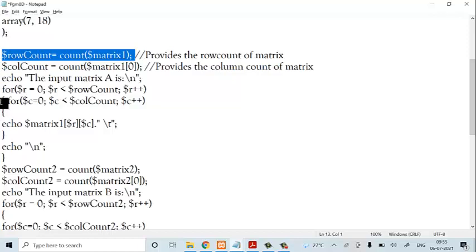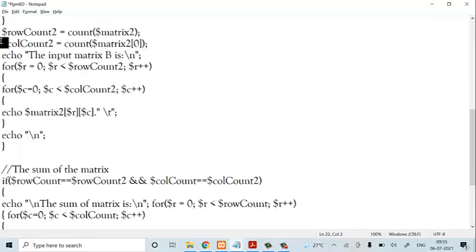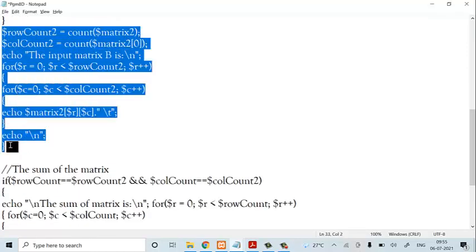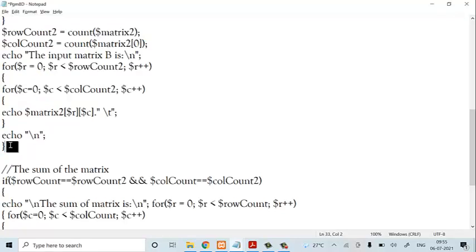Next, I am printing the first matrix. The same way here also I am printing the second matrix. I am printing here the second matrix.